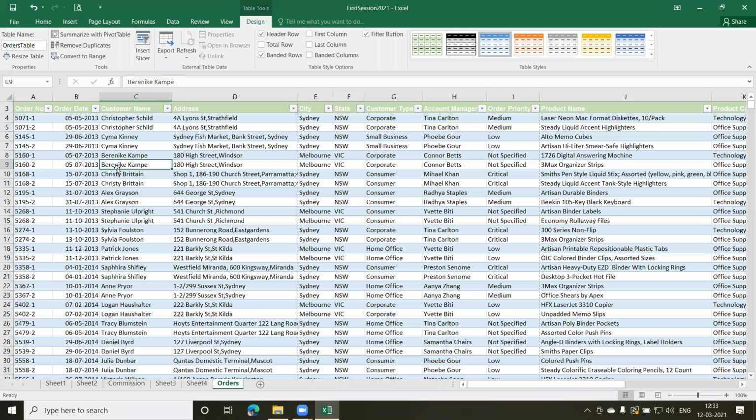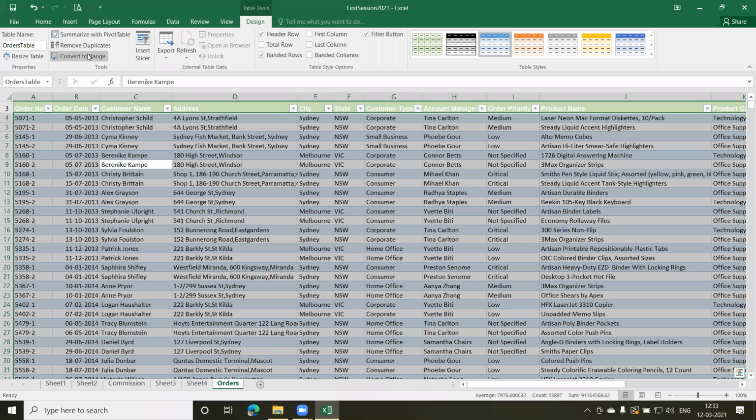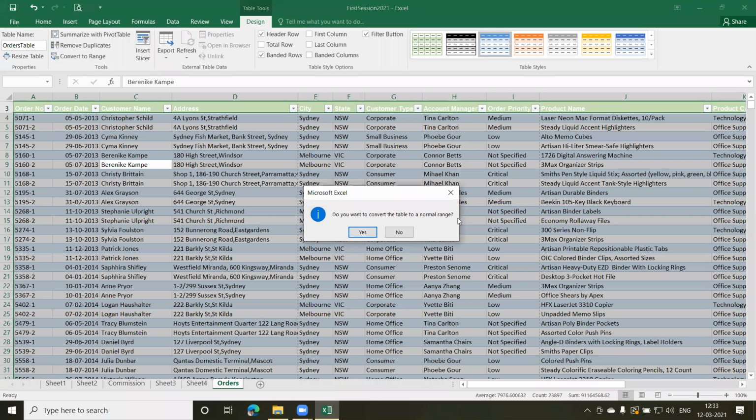Now, in some cases I don't want this to be a table. I feel I have made a mistake by converting this whole range of data into a table, and I want to remove it. So what are you going to do? I'm not going to copy this data into some other sheet and do that work. I'll just press Control A, select all, and Convert to Range. It'll ask, do you want to convert the table to a normal range? I'll say yes, and it gets converted to a normal range.